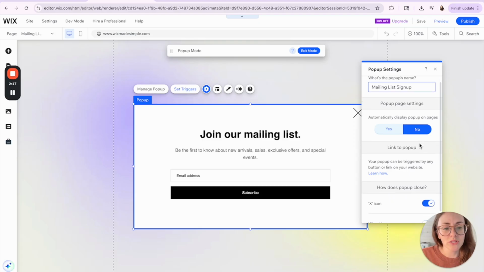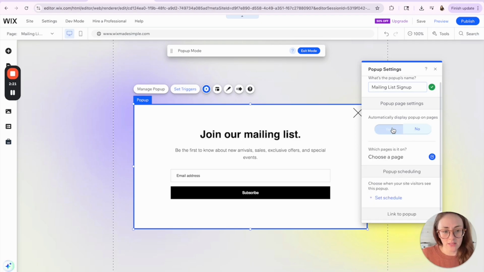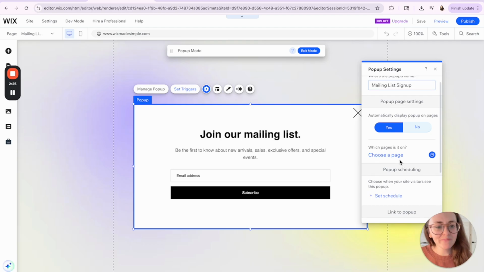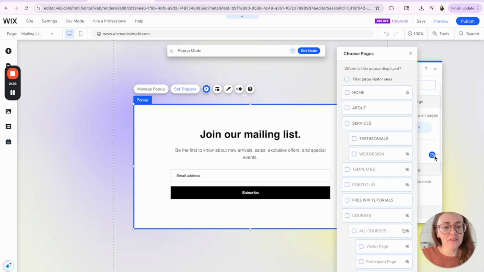I have the option to automatically display this pop-up on pages, and perhaps I say yes to that so that it actually does pop up. It's going to ask me which pages should it pop up on, and I have some choices here. I typically am going to choose the first page that a visitor sees, so that no matter if they're following a link from somewhere, no matter how they end up on my site, that first page that they show up on, they are going to see this pop-up.